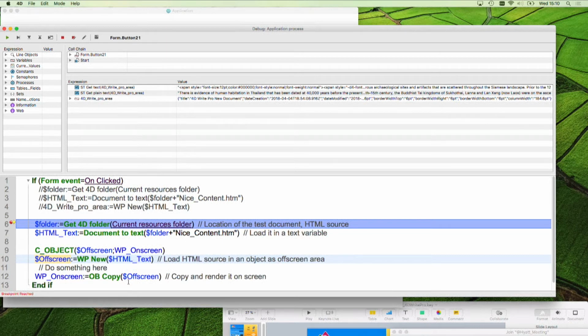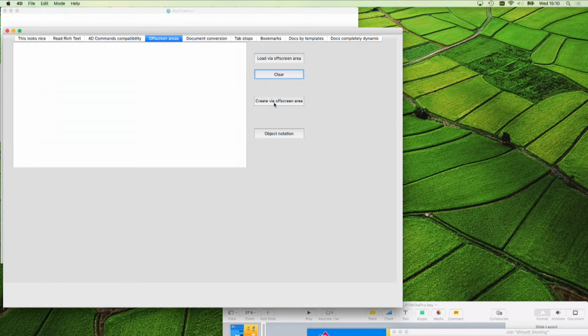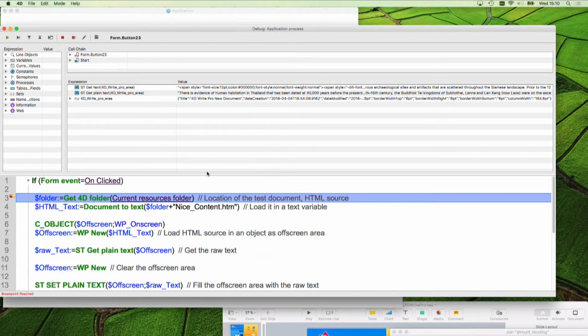And then you see, do something here. Here you can modify your document, and if you now want to check if the document contains what you wanted, you copy it simply with the OB commands to the on-screen area. OB Copy over there. In other words, you can use all OB commands from the Objects language commands chapter in the manual with 4D Write Pro. And you see that the result is the same as before. But this was a bit easy. I want to make it a bit more complicated, but only a bit more complicated.